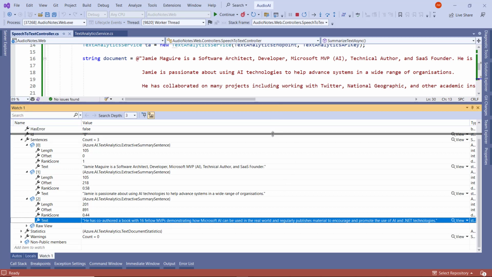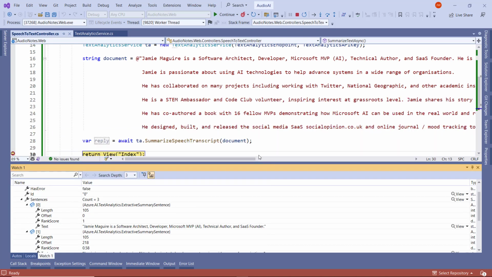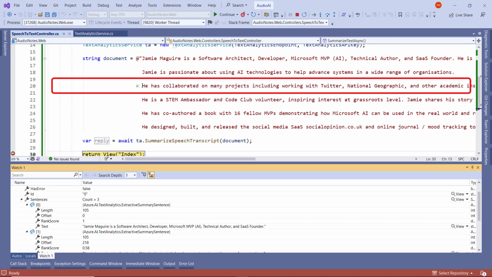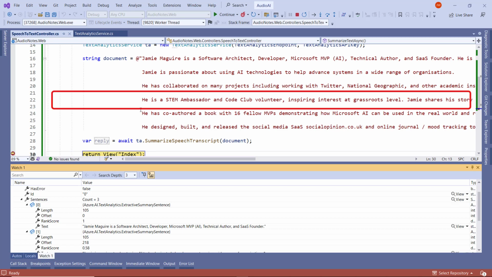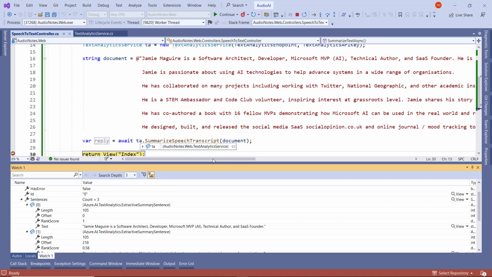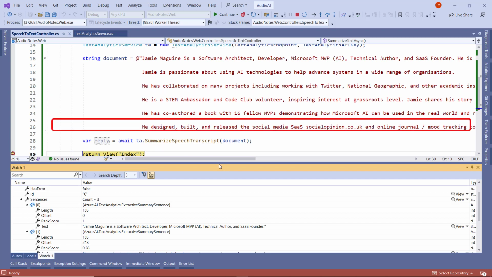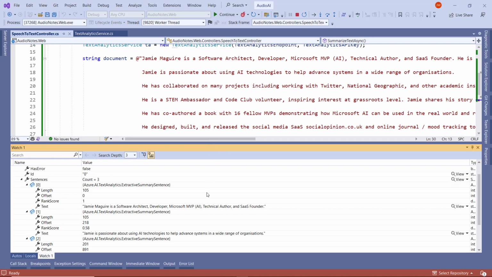There's only three sentences. We can see that there are six here, so some of the stuff's been excluded, like the content in line 20 and the content in line 22, as well as line 26. So the service has deemed those lines as not really being too relevant to help us understand what the bio is about. I think that's like a fair assessment, really.